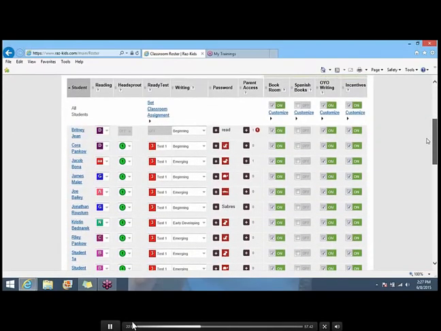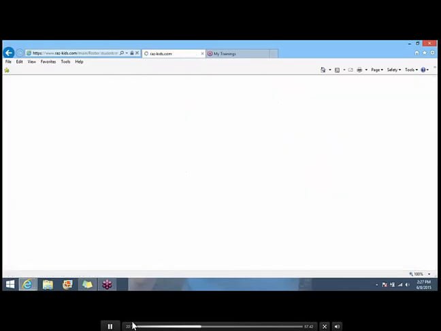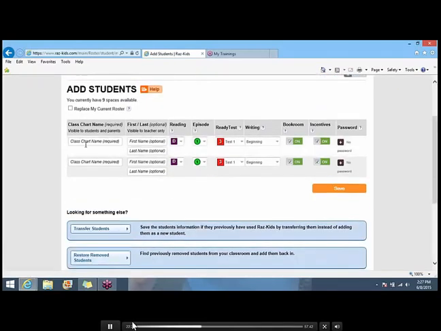Okay, so here's my roster because it's already set up, but if you were to come in for the first time and you didn't have a roster, you would click over here where it says Add Students, and then just follow the steps for the information that they want. So over here you can see what you need to enter in is a class chart name.